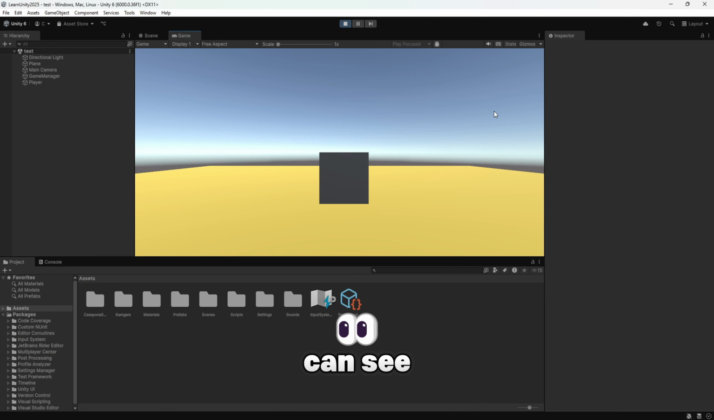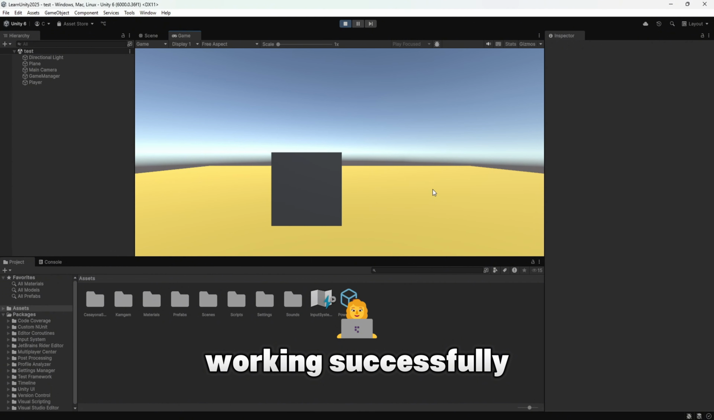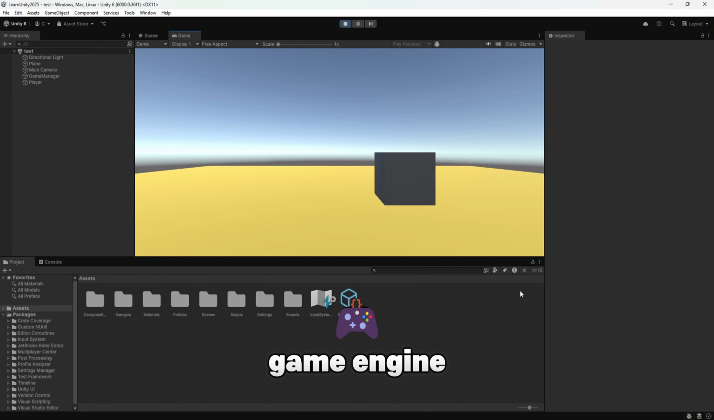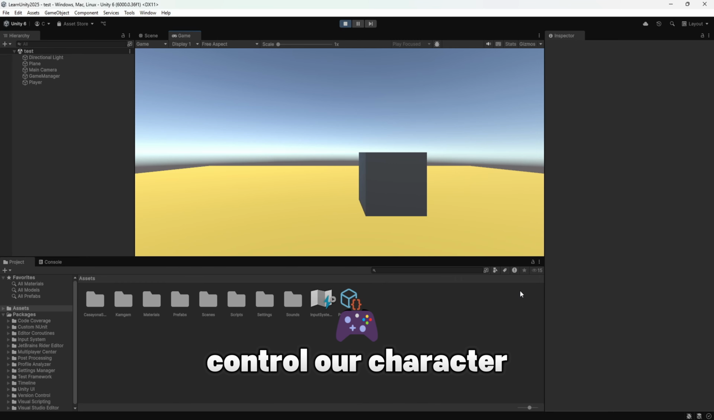Yes, as you can see, our code is working successfully. The input values are being read directly from the game engine, allowing us to control our character smoothly.